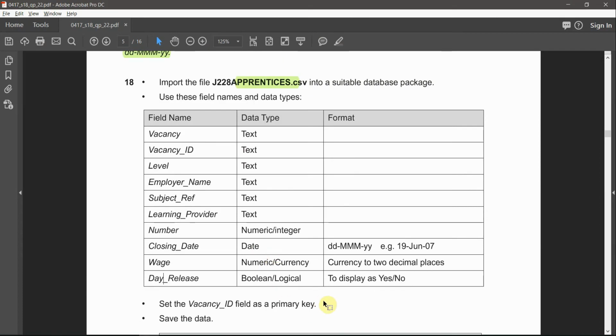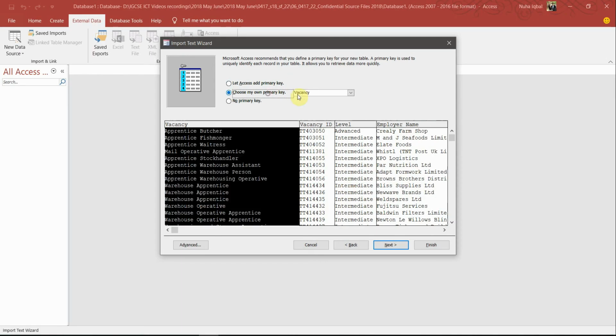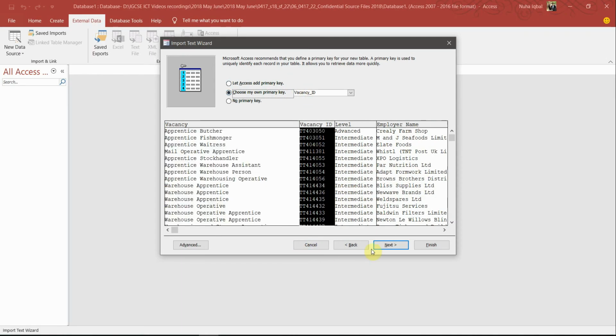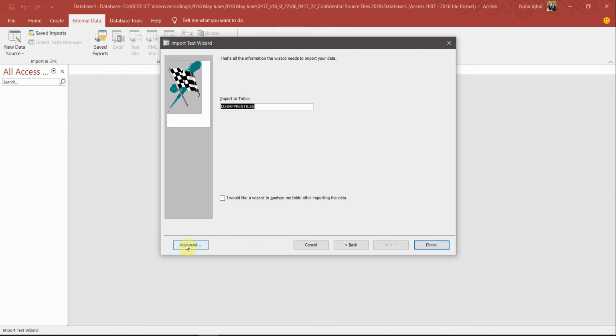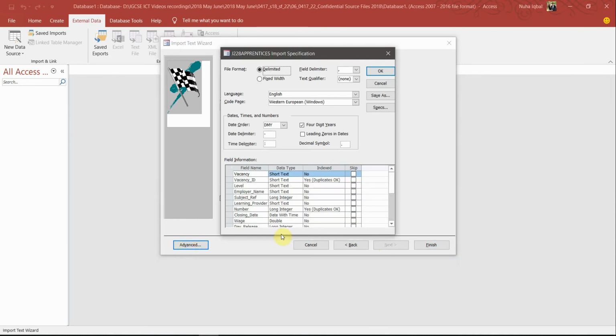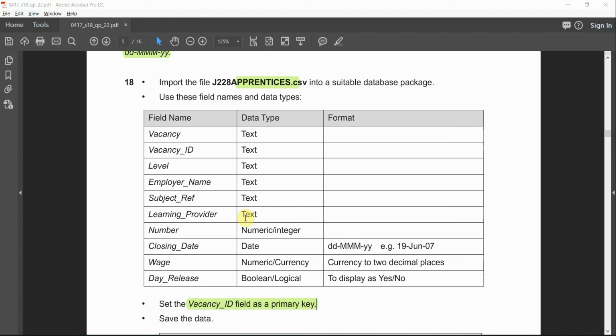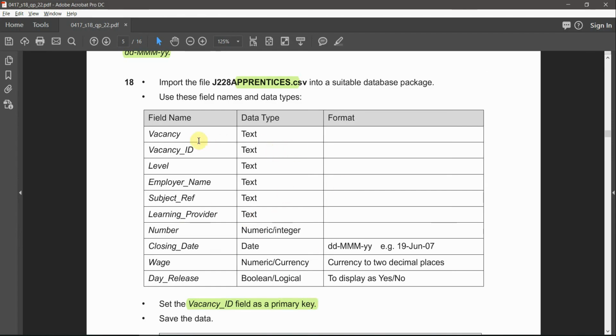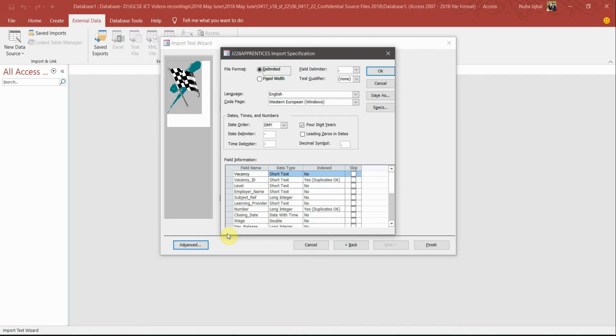Let's choose the primary key, which is vacancy ID, this one, and next. And before we click on next or finish, click on advanced. And here is an important part, that we have to compare this with the points over here, the data types. So as it is mentioned, the first 6 field names are supposed to be short text. So go vacancy ID, label, employer, till the 4th it is short text.